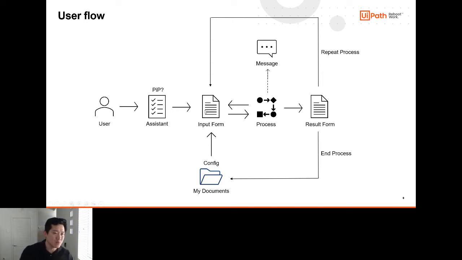And then what's going to happen when the automation starts is the automation reads in a local configuration file that the user has on their local machine. And that's going to contain any previous execution data that they may have had. And we read that into the config dictionary, which you're probably already familiar with from the ReFramework, and we pipe that into the input form.